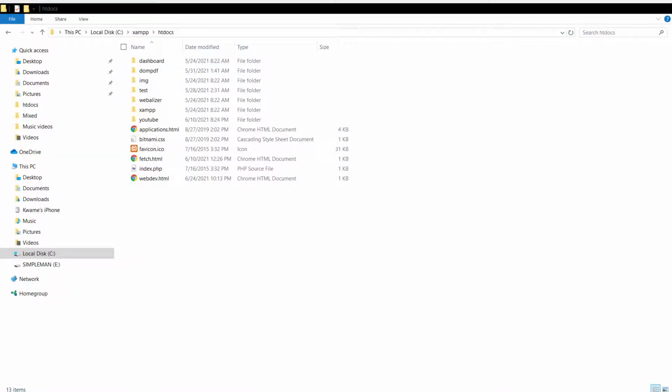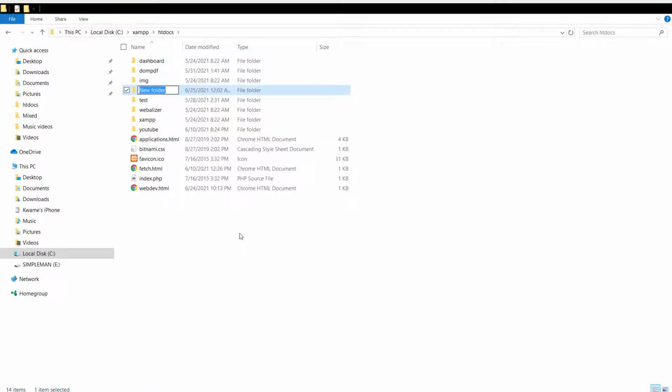To go straight forward to what we have to do today, let me go ahead and create a directory. A directory can also be considered as a folder. So I'll right click on my mouse and select new folder. I want to name it app.